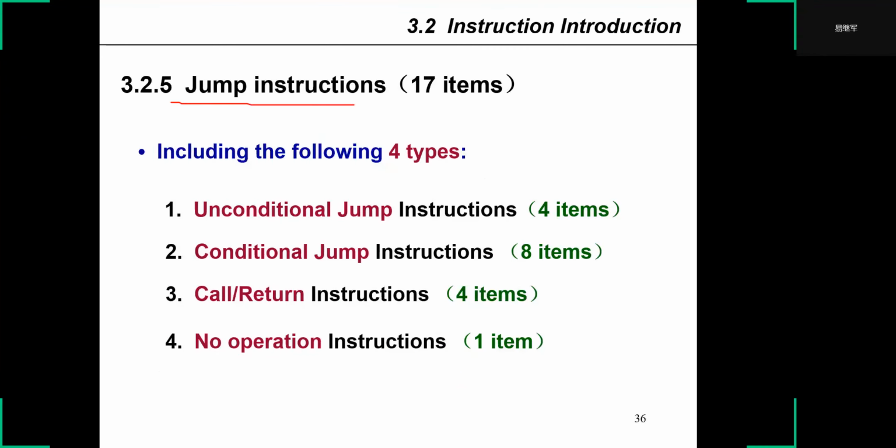Jump instructions, including the following four types: unconditional jump, conditional jump, call and return routines, and no operation.